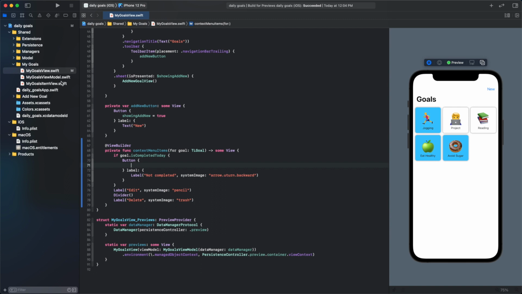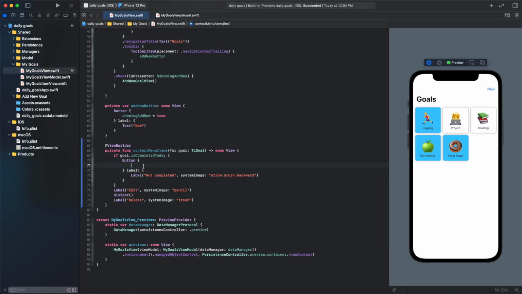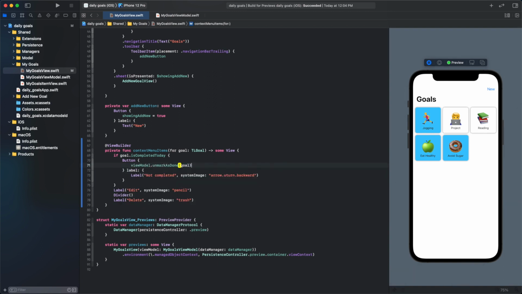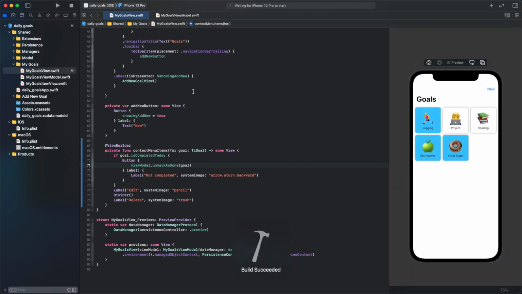And here we need to implement a method in my goals view model that we already have. So we'll just call our view model, mark as done, and pass our goal here. And that's it. Now that should do it. Let's build it first, then press resume, and now let's see. If we click here, the preview crashes. Now let's build and run it on a simulator, and check if it works there. If it doesn't, then we'll look for issues there.